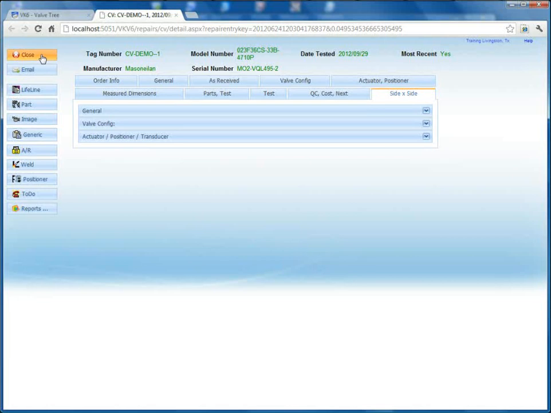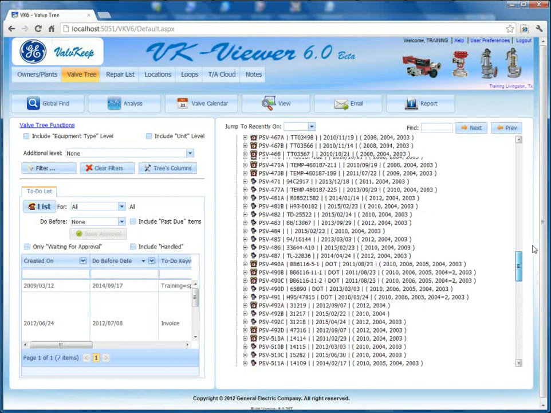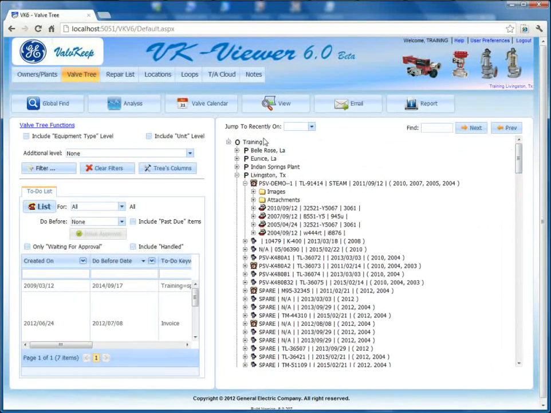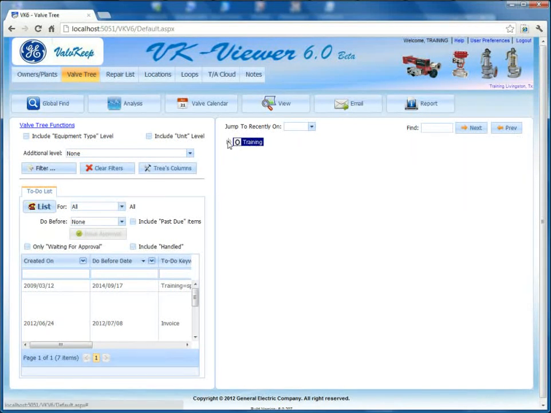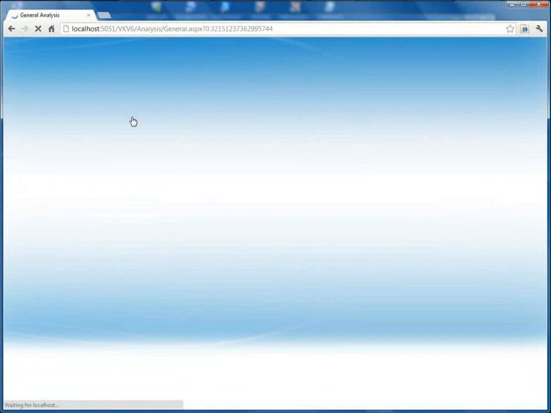So I'm going to go ahead and close out of the control valve details form, and that brings us back to our valve tree. Let's take a look at a couple of the other common functions you would likely do from the valve tree tab. First one we'll look at is the analysis command. So I'm going to scroll back up to the top of my tree, and I'm going to select the owner alone so I can do the analysis on the entire owner. I'll click on analysis and I'll go into the general analysis command.